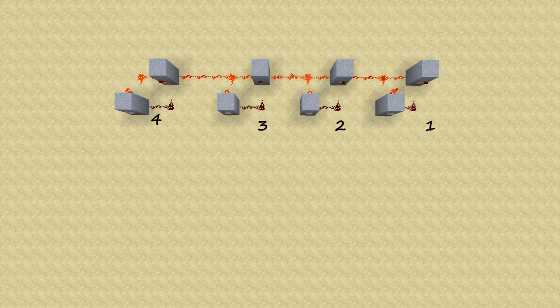The combination is 1, 2, 3, 4. Don't worry, we'll scramble that later. The way it works is NOR latch 4 can't be turned off until NOR latch 3 is turned off, which can't be turned off until NOR latch 2 is turned off, which can't be turned off until NOR latch 1 is turned off.